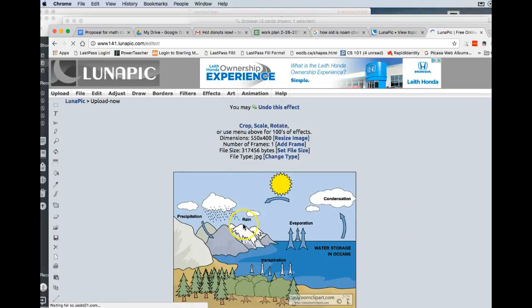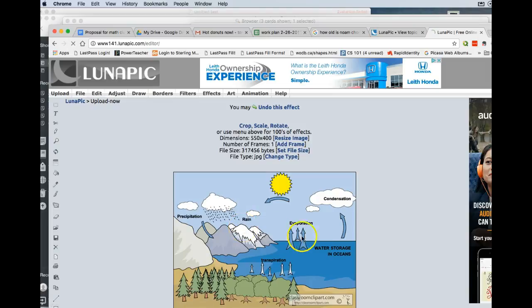So we've loaded it. What we're going to do is pixelate out the word evaporation. We're going to put some arrows to say, well, what is this upward movement of water from its liquid form into a gaseous form? So underneath upload, you'll see some tools on the left-hand side. There's a square, rectangle tool, text tool, and then a scissors. So we click on the scissors.